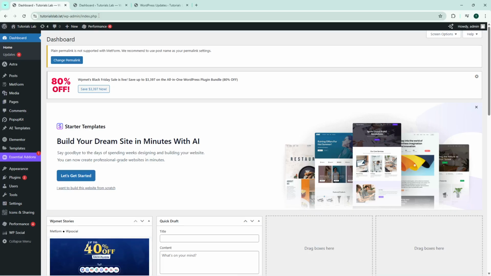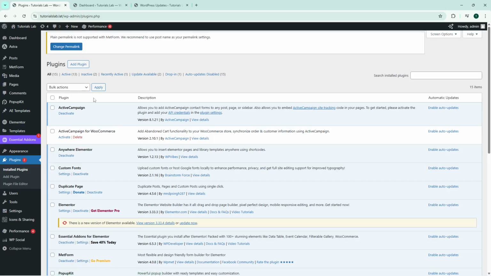First, you'll need to log into your WordPress admin dashboard. Once you're in, navigate to the left sidebar and hover over Plugins from the drop-down menu that appears. Click on Installed Plugins. This will bring you to a page displaying all the plugins currently installed on your WordPress site. Now here's where we'll troubleshoot the issue.